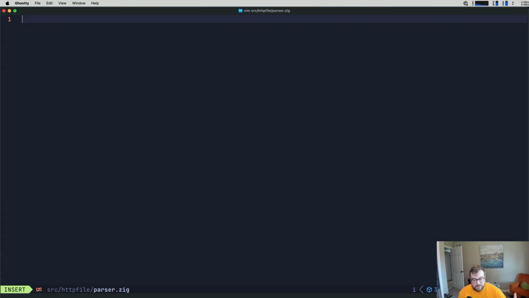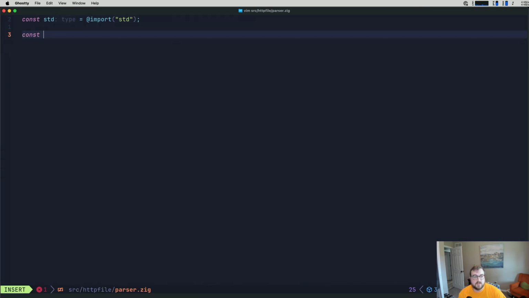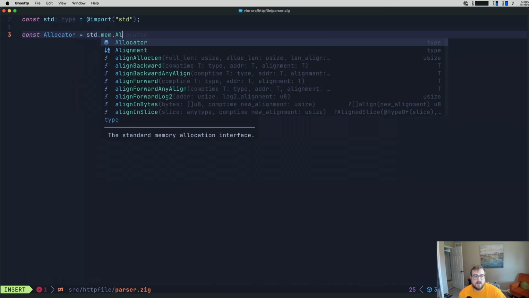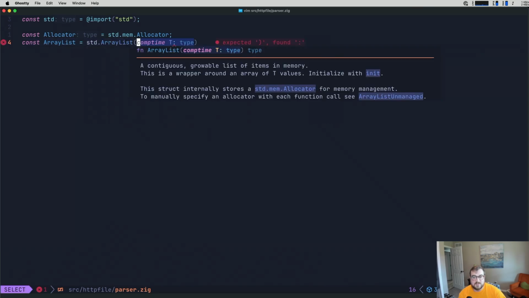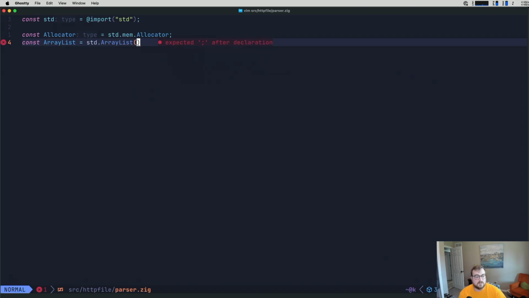And we're essentially going to go ahead and build out what that file looks like in our case. So we have the standard library that we're going to import. I'm just going to make a couple references here to allocator, which is going to be std.mem.Allocator, so I don't have to type that so much because I have a hunch we're going to use it quite a bit. And then same with array list. We're going to keep an array list of requests. So let's grab a handle on std.ArrayList as well.